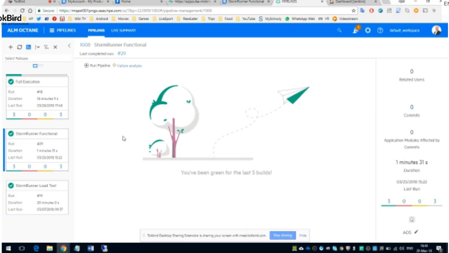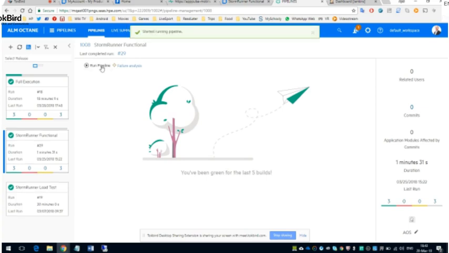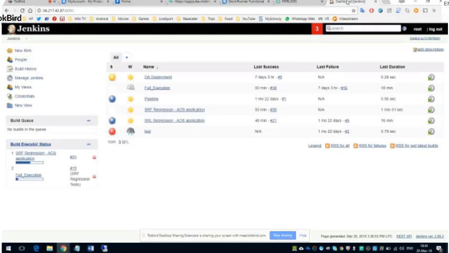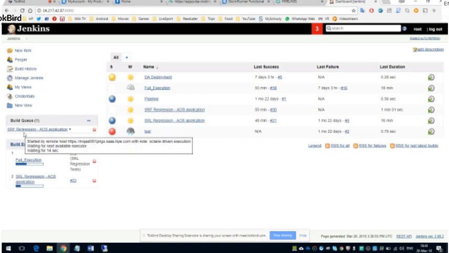The same goes for SRL. As you can see over here, my full execution job that was triggered from the IDE is still running and running my StoneRunner Load test. If I jump to StoneRunner Load, I can see this is the test. I'll go to load test, and I can see the AOS web tests that are automatically being called through Jenkins are currently being initialized in order to run.